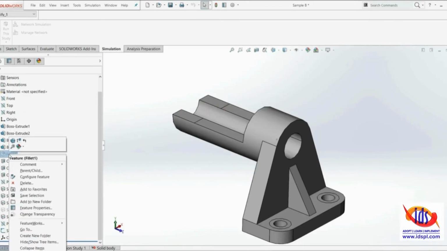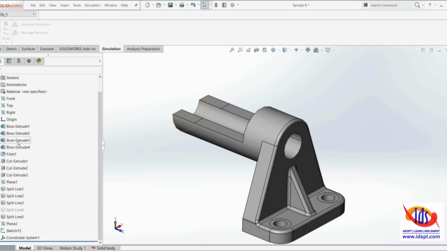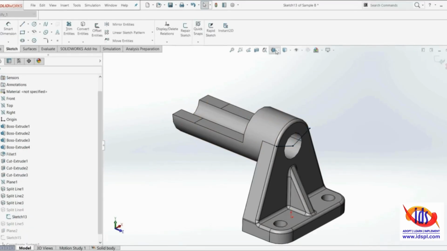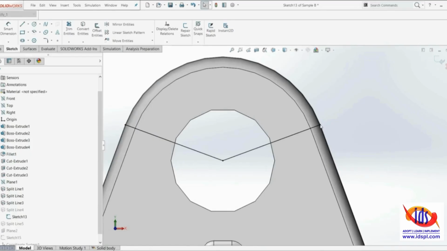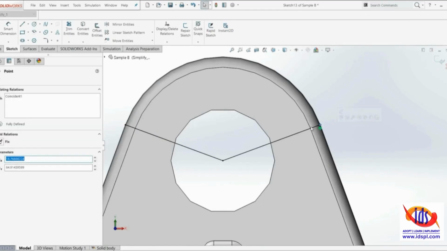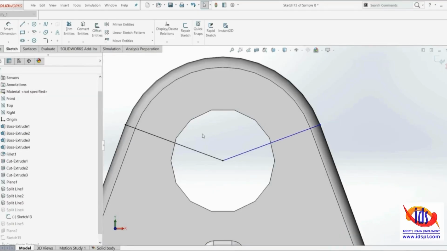So now let's go to fillet and let's unsuppress like this, and let's unsuppress the split line. Let's open split line 4 and let's go to edit sketch like this. And now as you see, we have a coincident relation here, and this is the relation between this line and fillet. We want to delete this, so right click and delete it.